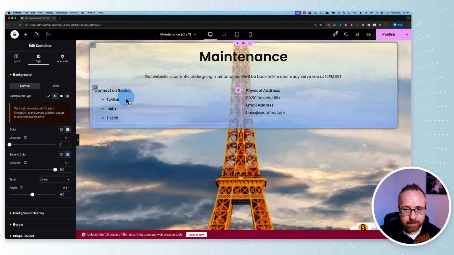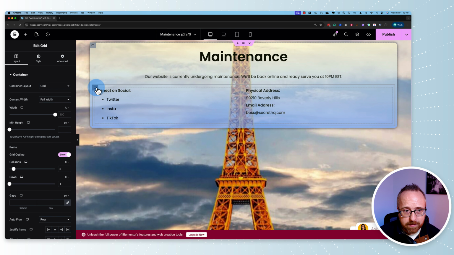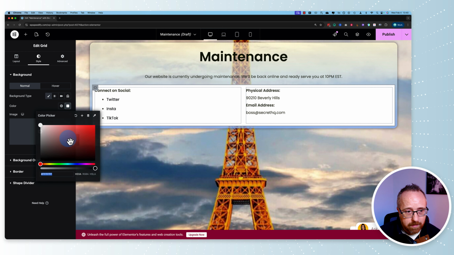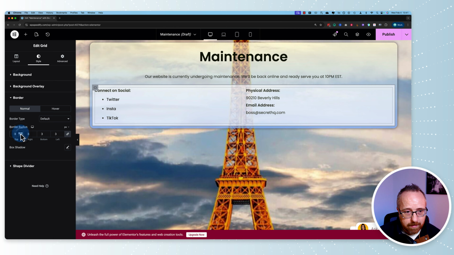I want to have the connect on social and physical address visually separate from the rest of the box. Let's add a background color to that. Just make it white and make it a little bit transparent. And add border radius again, just whatever number you feel is appropriate. And let's make this not so wide.